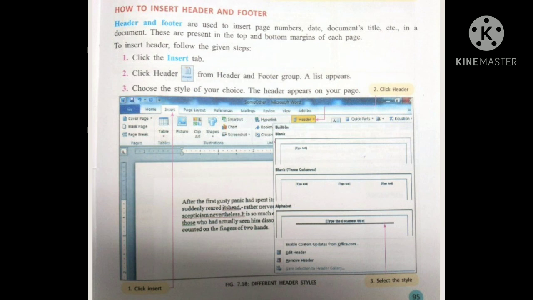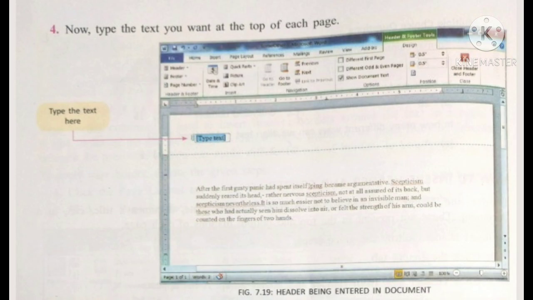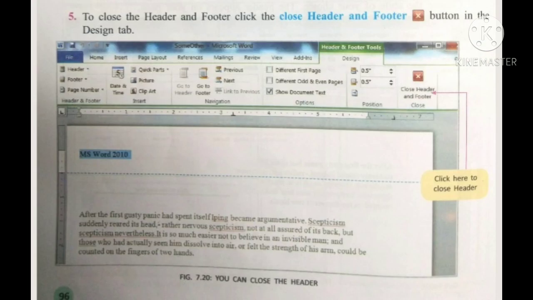To insert a header, follow the given steps. First, click the Insert tab. Second, click Header from the Header and Footer group. A list appears. Third, choose the style of your choice. The header appears on your page. Fourth, now type the text you want at the top of each page. Fifth, to close the header and footer, click the Close Header and Footer button in the Design tab.